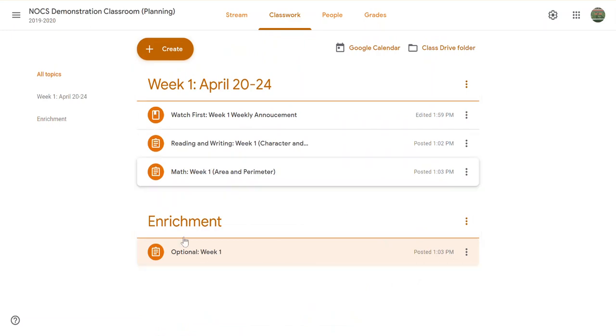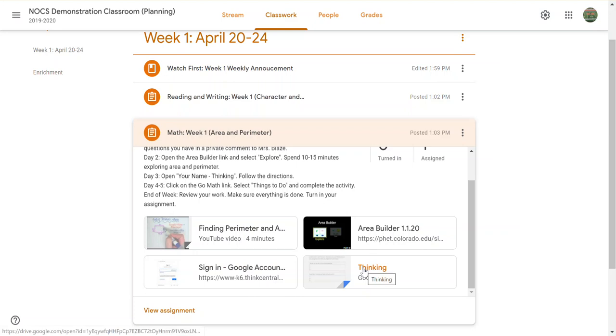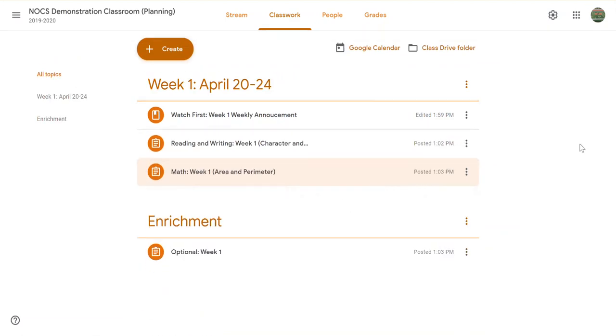So organizing things, compiling so that you have more than one link in an assignment, can help you stay organized as well.